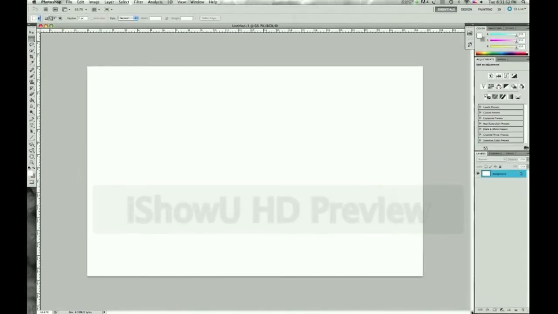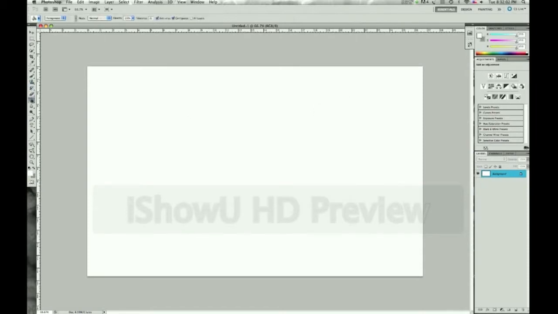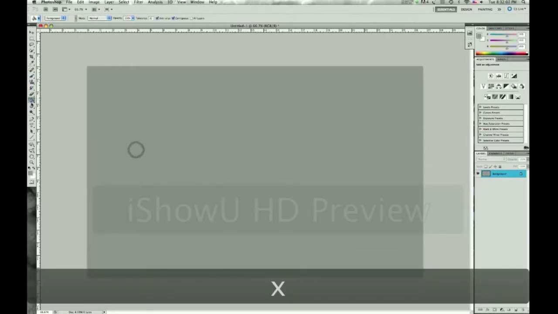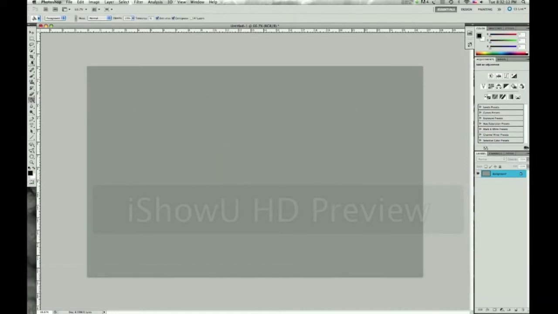So the first thing that you want to do is make a solid gray background. So you just find the gray that looks good. Use the paint bucket tool and make your background gray. The next thing you do is just make a layer black.